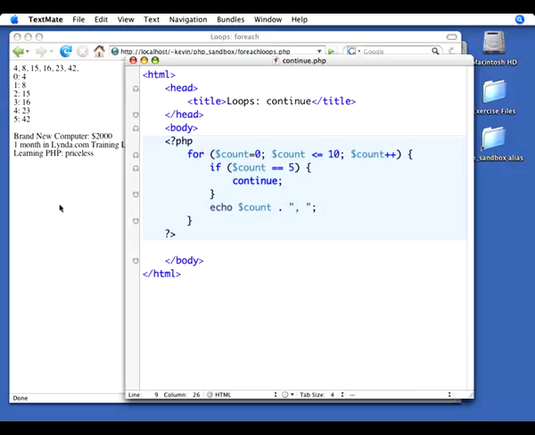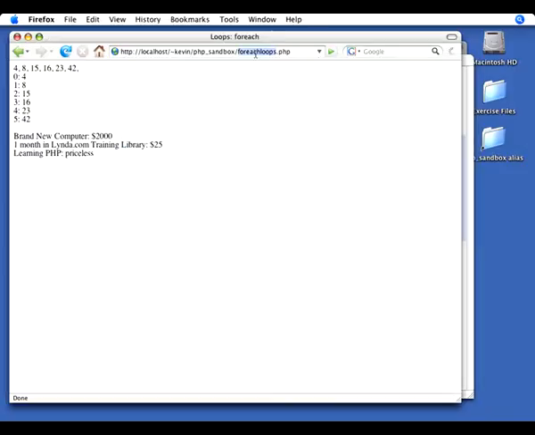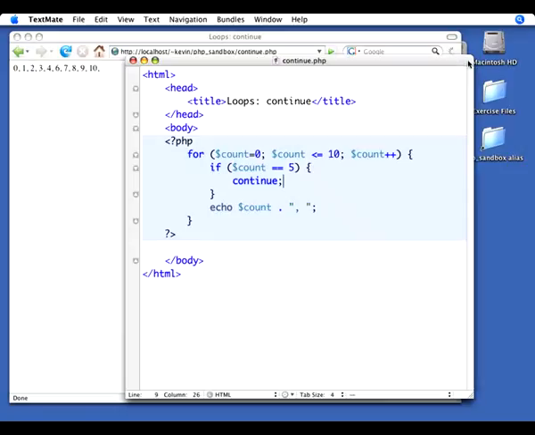I'll save this. We'll switch back to our browser, and we're going to load up the continue page. And you'll see that now 5 is missing from the list. It never got to this statement right here at all. Now that's fairly self-explanatory and intuitive, I think.